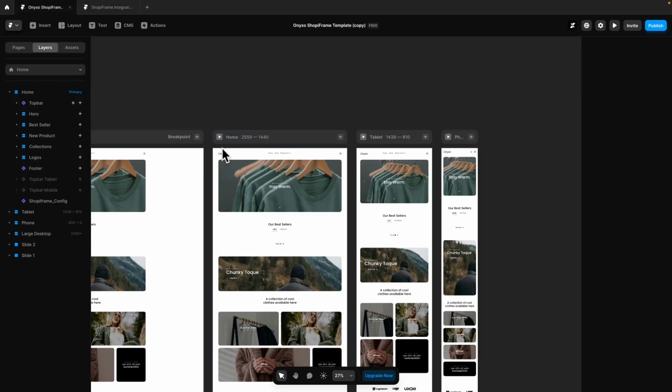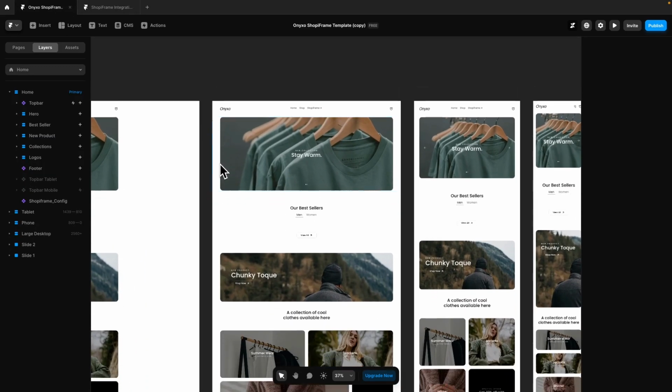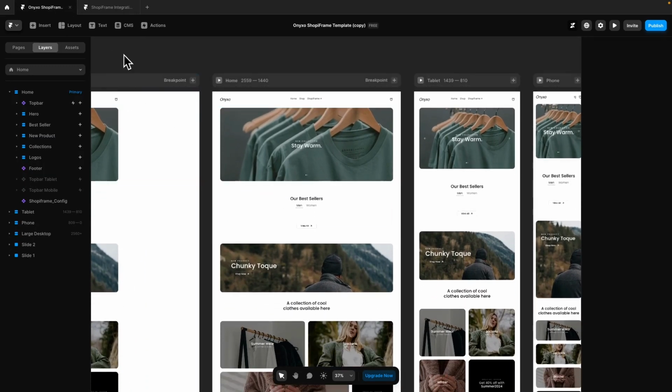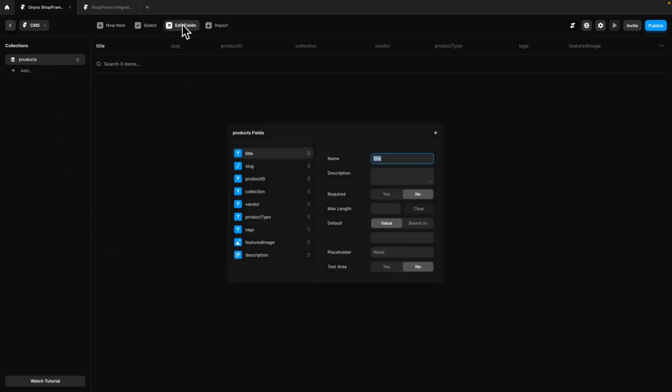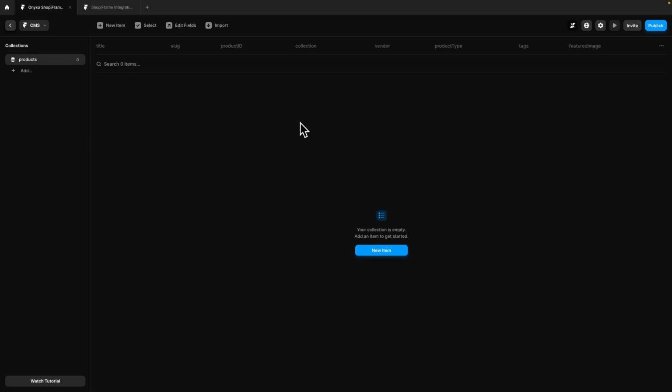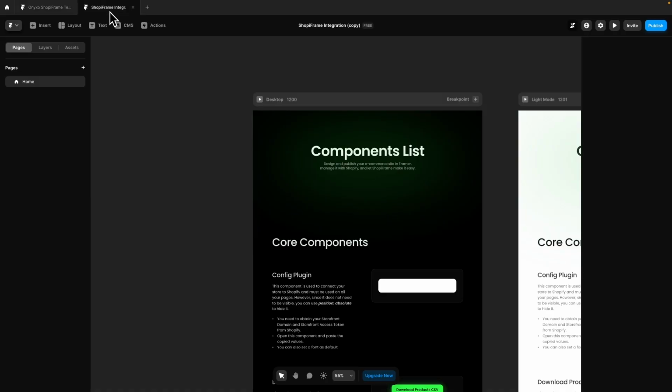In the next step, we have a pre-made template, and now we are going to set up the CMS. I've created the product table before, and I recommend that if you are creating a new project, make sure to check that the title, slug, featured image, and product ID are present. The rest of the items are optional. Okay, perfect. Let's go back to the ShopiFrame plugin page and run it.